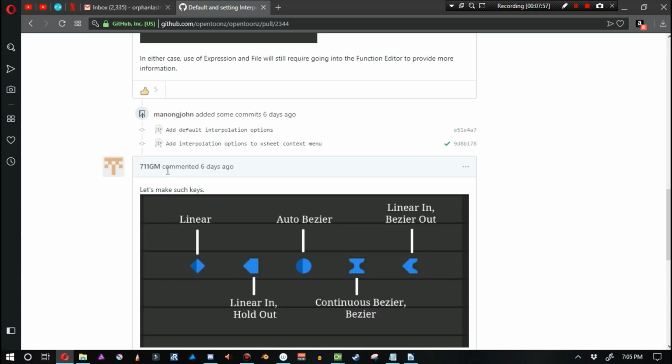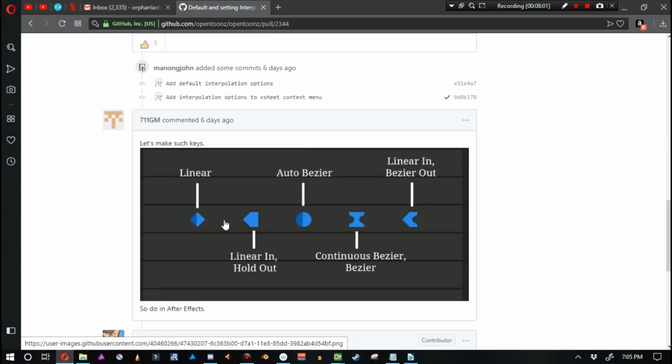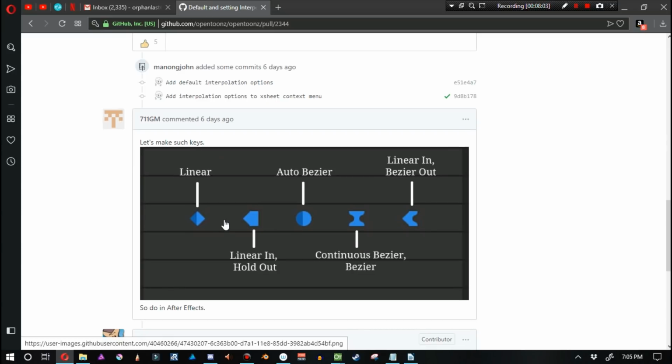711 GM states, let's make such keys. So the main takeaway of this story is that Manonjong has been working really hard to make it so that when you animate with the animate tool, the interpolation, the easing in, the easing out of motions from one keyframe to another can be a little bit more automated and yet still have a little bit more control, without necessarily having to go into the function editor every single time.